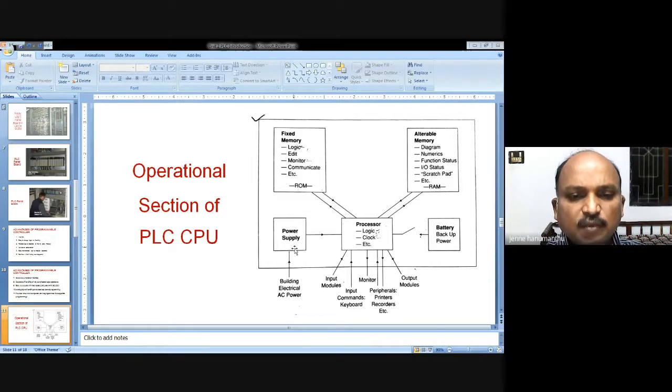That should be some building electrical AC power, or usual power system AC power for this operation. The CPU may have some input modules, input command keyboards, a monitor, and you can connect the peripherals and record with the peripherals, and we can connect the output modules to the CPU like this. And if required, we can have a battery backup also, right?